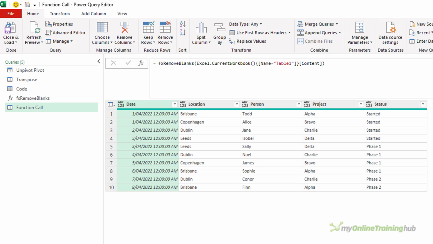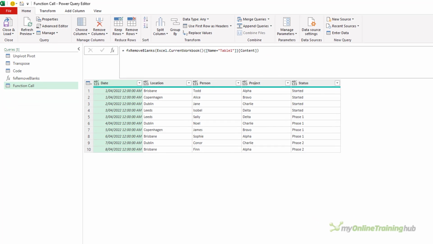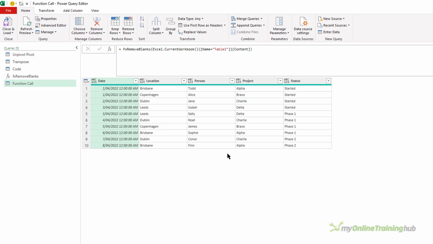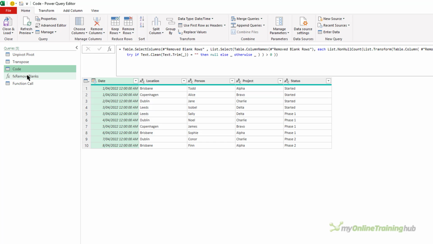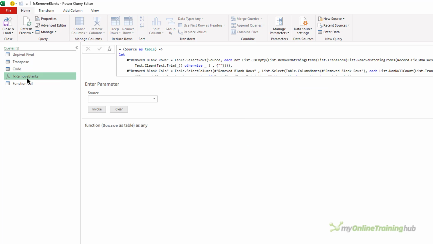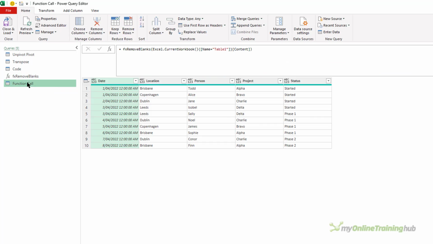Okay, so we can remove blank rows and blank columns in a number of ways. Unpivot and pivot will work if you only have nulls in the columns and rows. If you have to deal with non-printing characters or spaces or empty strings, then that's not going to work. You're going to have to use some code, in which case you can manually code it if you want, or just make use of my function here.